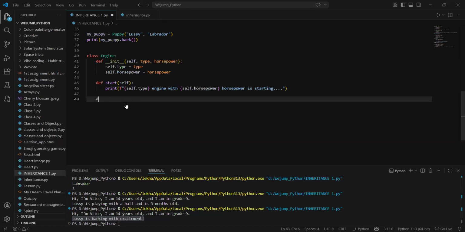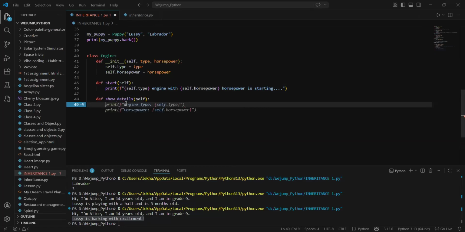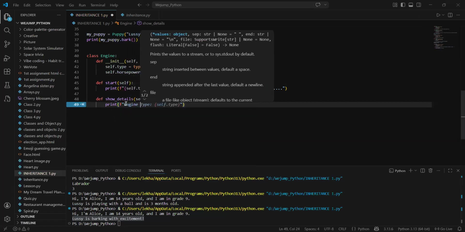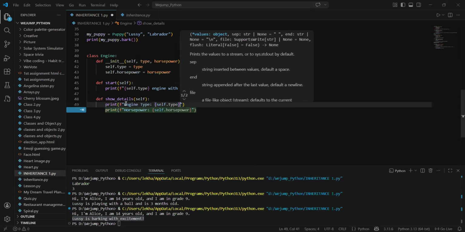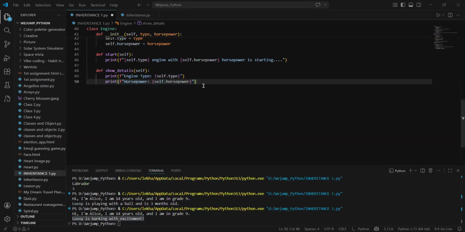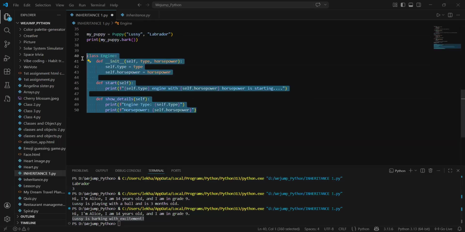Now we will also create another method which will show the details. Show details, and then it is self, print f-string: engine type self.type and horsepower self.horsepower. Did you get it till here? Yeah. This is the parent class.